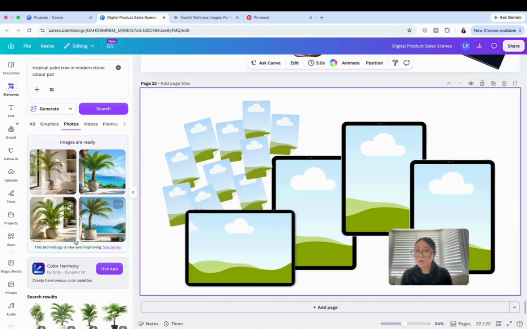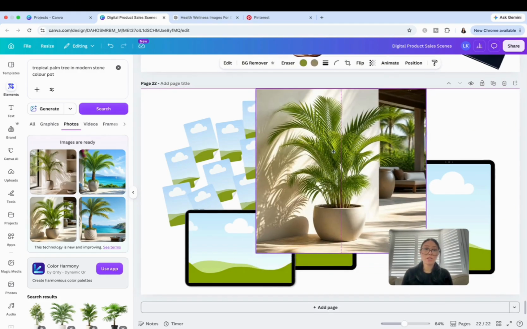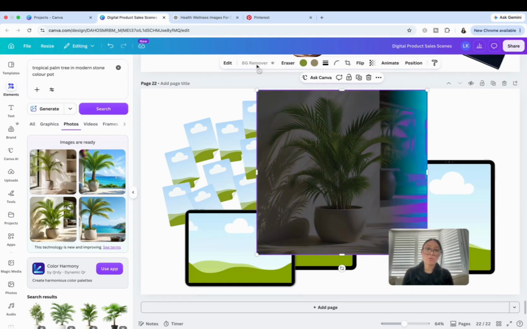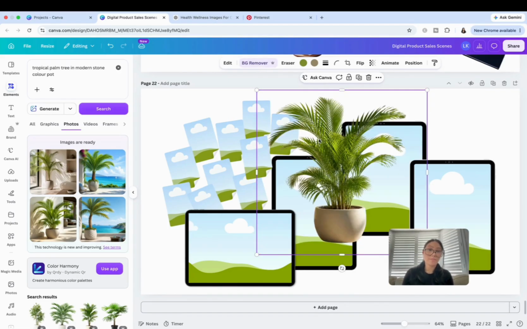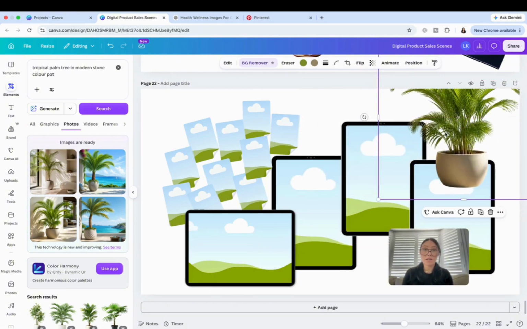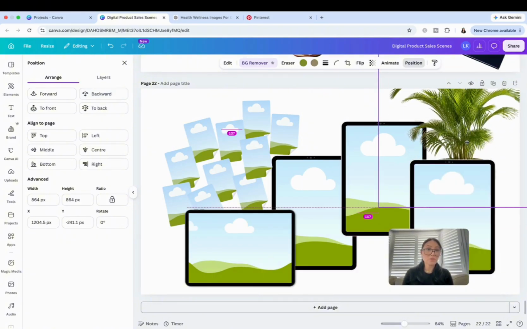All right, I'm going to use this image here. The quality of that is amazing. From here, I'm just going to hit background remover up here, and that's going to remove the background so I can easily place that behind my mock-ups here. I'll put that in the background and send it to the back. To do that, you just go to position up here and then backwards. And that looks quite nice there.